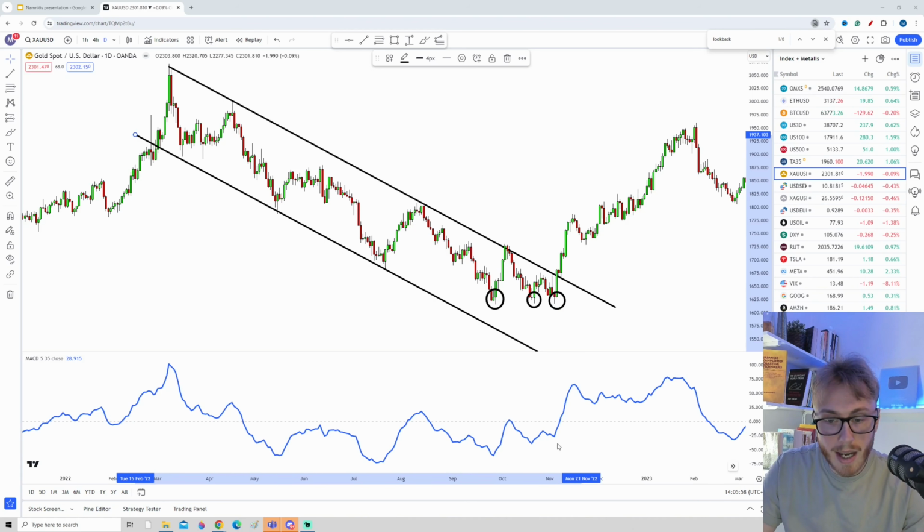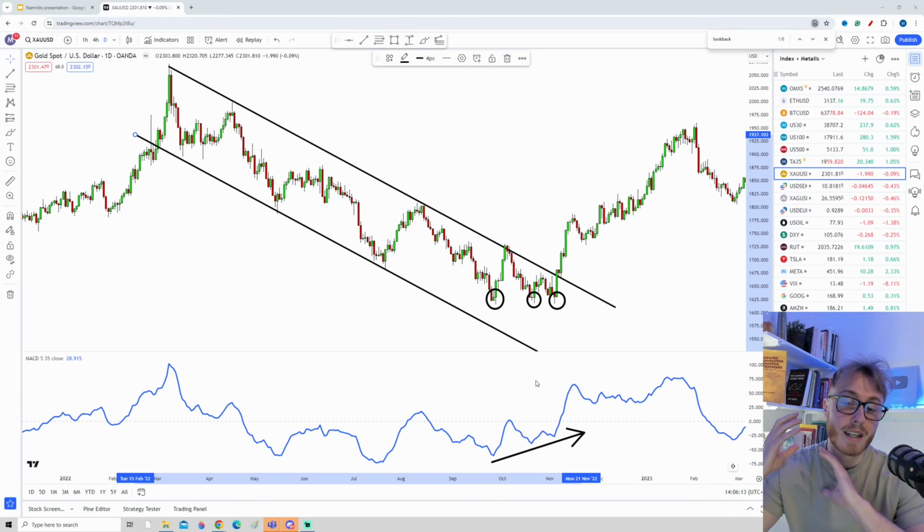But if we look here at the MACD, and remember now we have the 5-35-5 MACD, you can see that the MACD printed higher lows. And this is actually also a type of divergence that we haven't talked about in this video. This video would have been too long if we really covered everything. But another type of divergence is when we have lows at the same level and higher lows on the indicator. So here we actually had a bullish divergence signal.